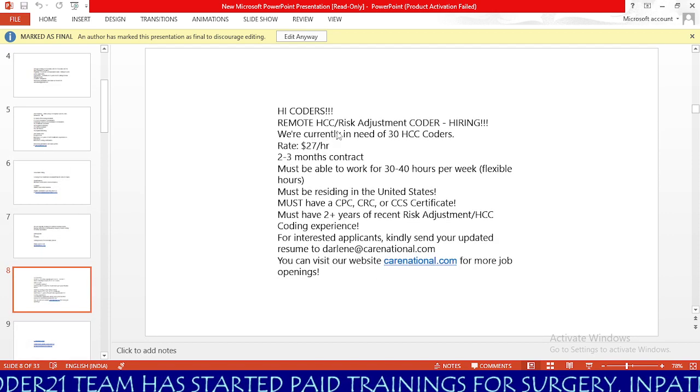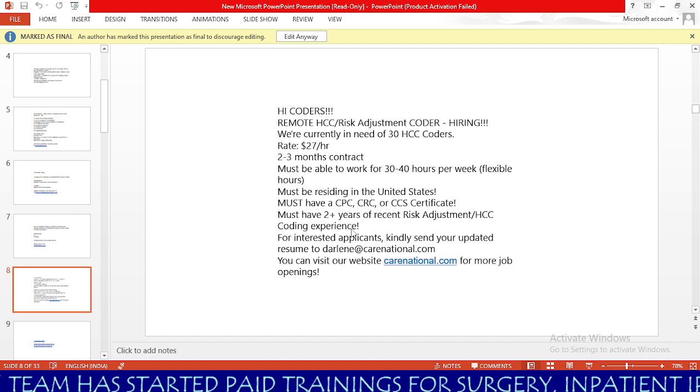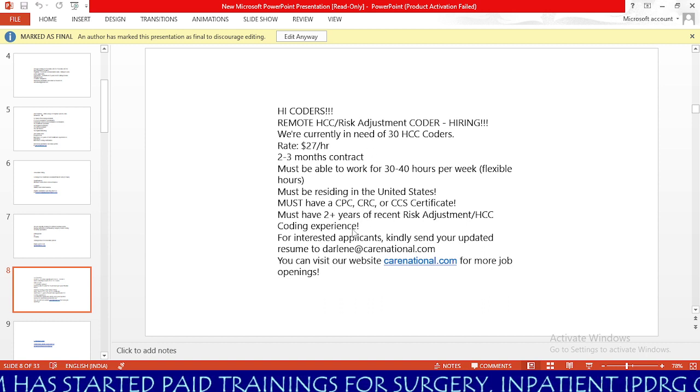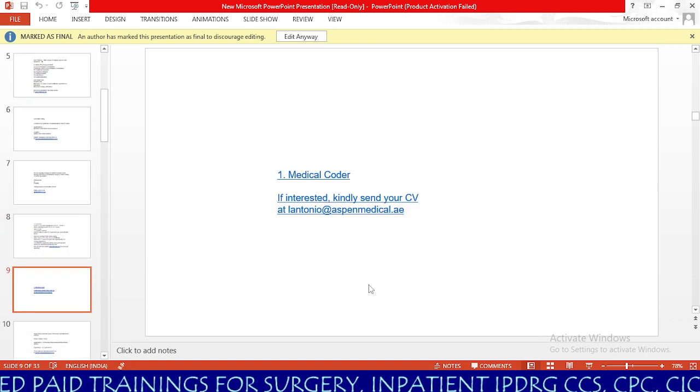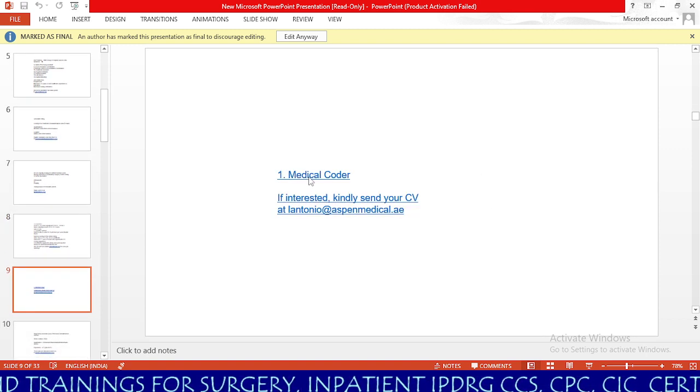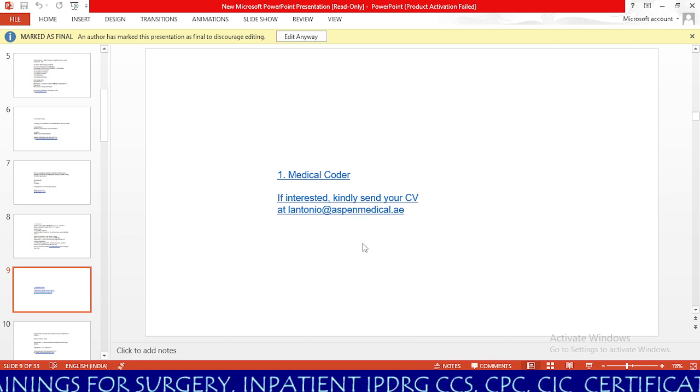So next one is for remote HCC. This is for USA job. So if you are in USA, you can apply for this HCC job. So next one is for UAE. So they need medical coder. You can apply using the provided email ID.